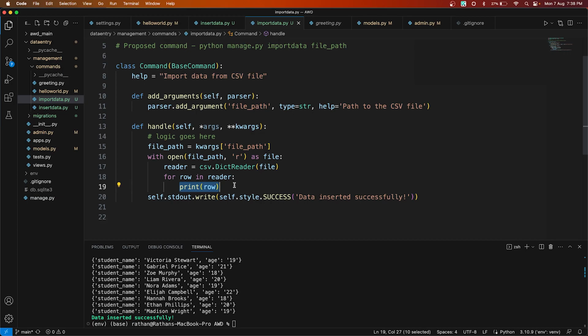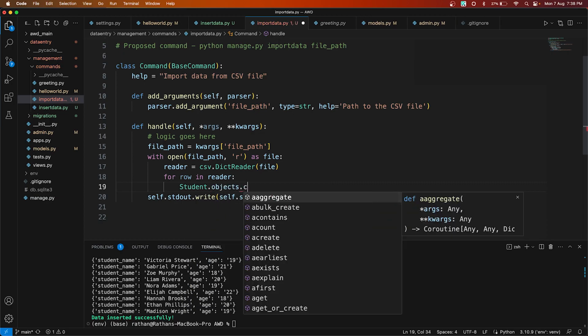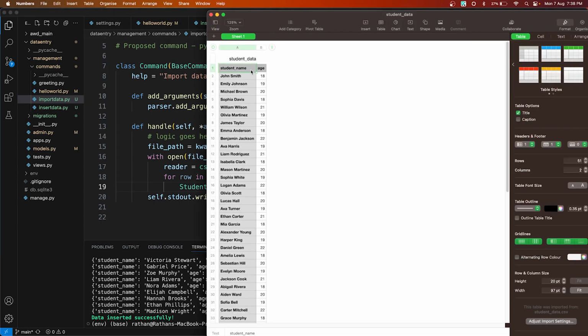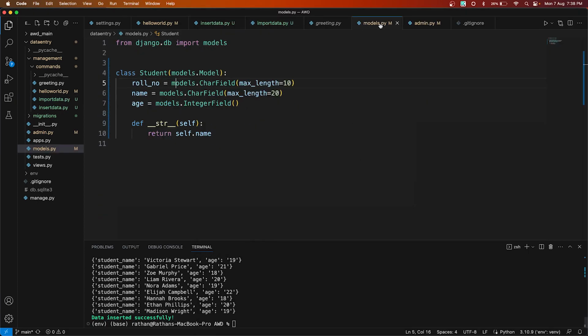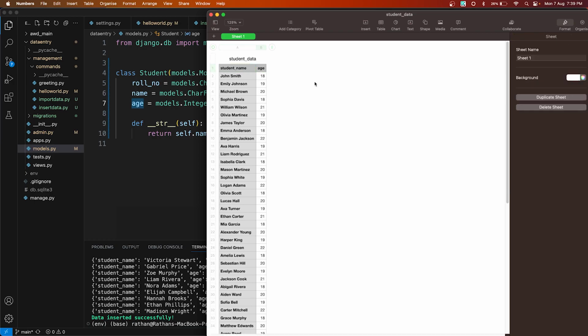Next, we can create the data. How to create? Student.objects.create, and inside here we are going to pass each row. But before that, I'll take a pause and correct this, because this column header is not matching with my model. My model has a roll number, name, and age, but this data has student name and age only. I need to put the roll number as well. I'll take a pause and come back once this data is ready.